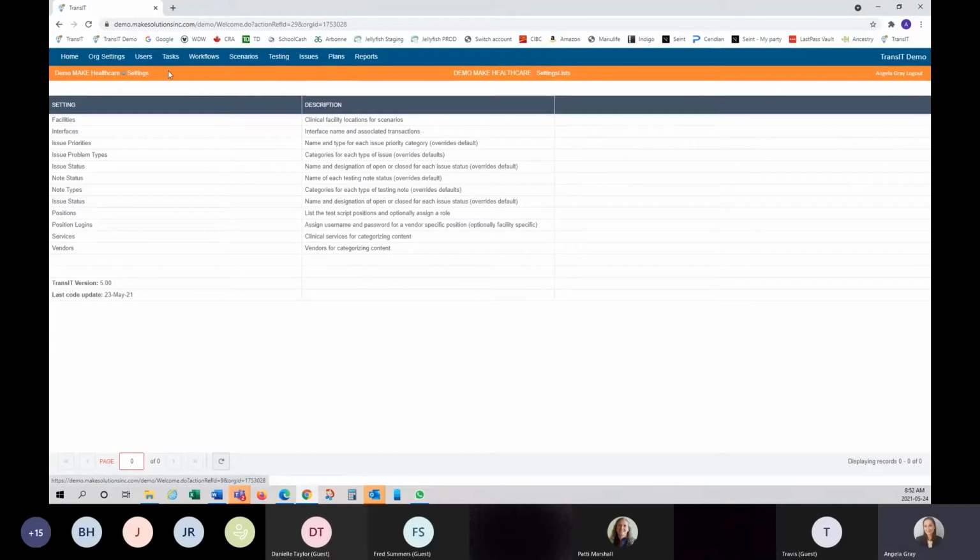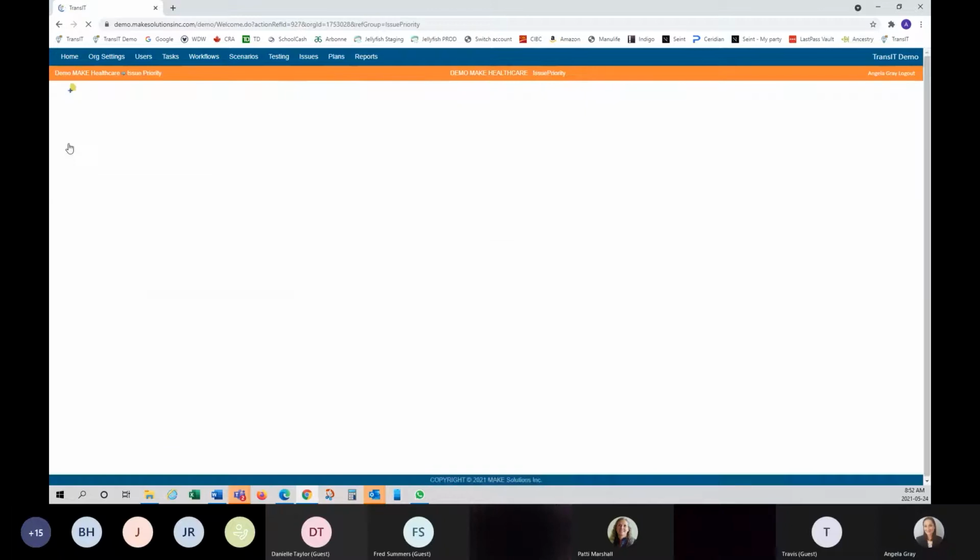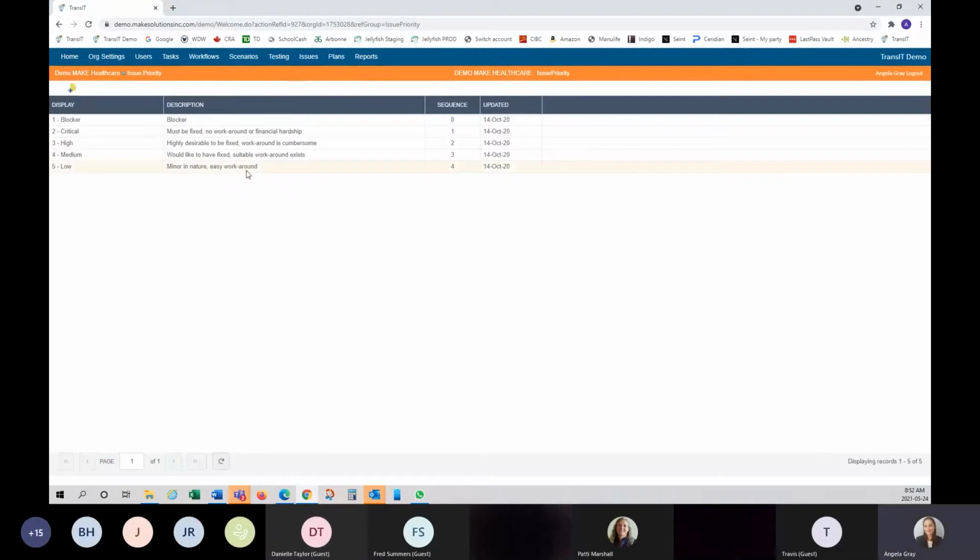So back to the org settings here, the issue priority. So when you view the issue priority list for your organization, you should see the full list of what you currently have set up for your issue priority list.